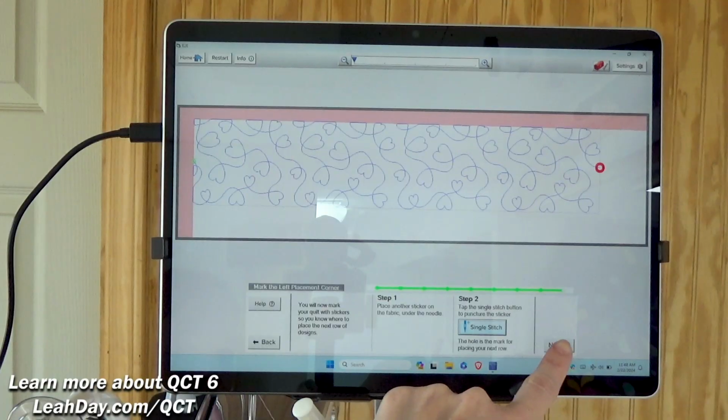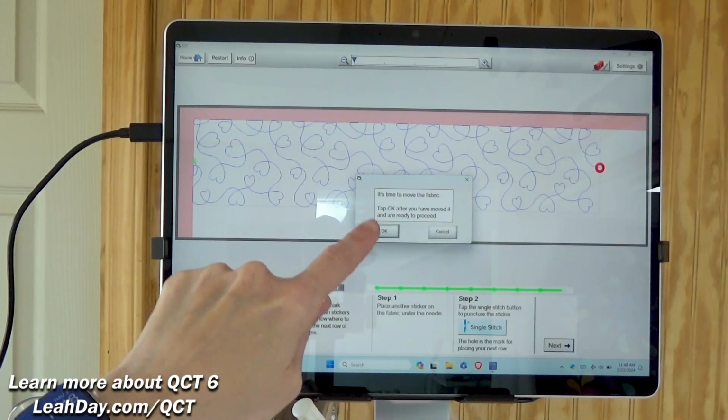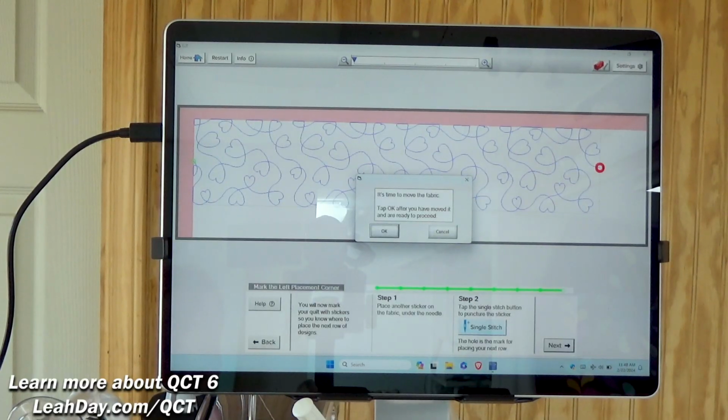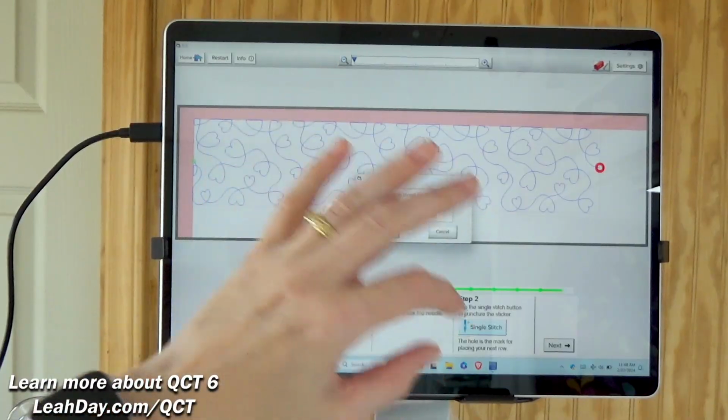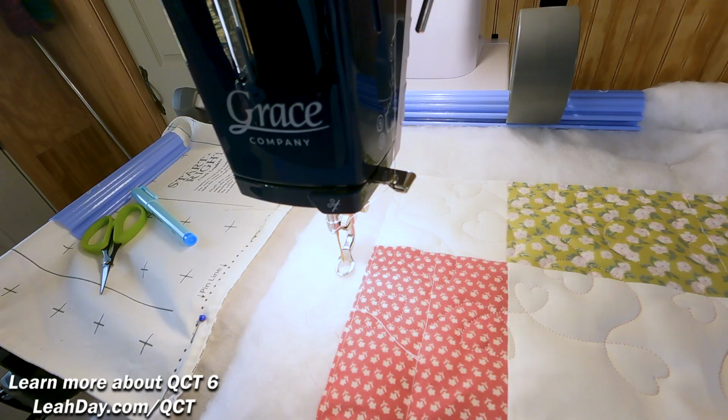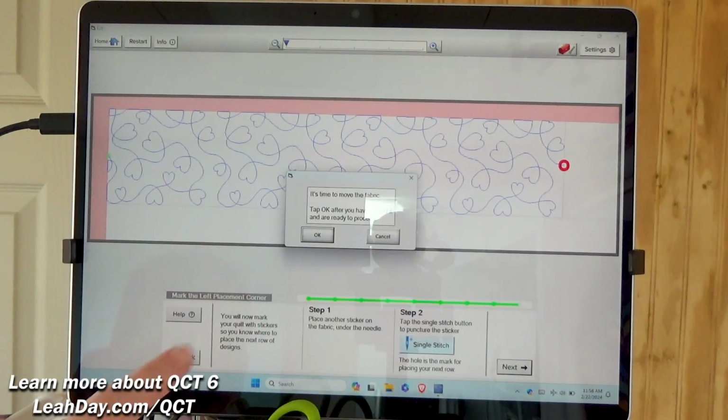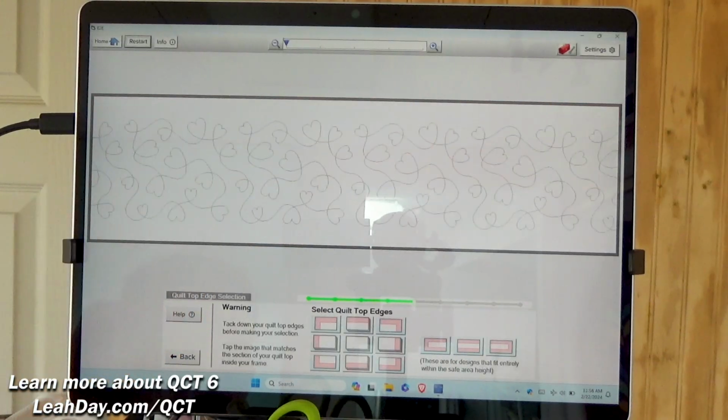There we go. Now we're going to tap next, and now it's time to move the fabric. So this is a situation when you see this little screen come up, that means it's time to unclamp your quilt, shift it over, in which case we're going to go from being in the left corner to being in the center of the quilt. So I've shifted my quilt over, and now it's time to hit OK.